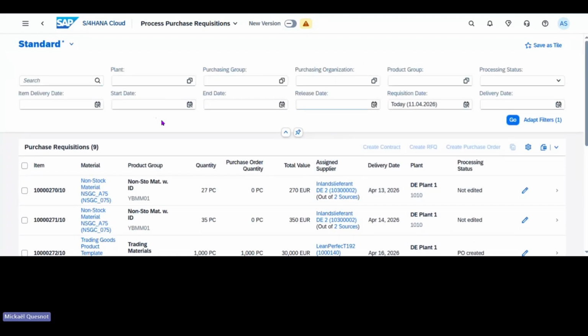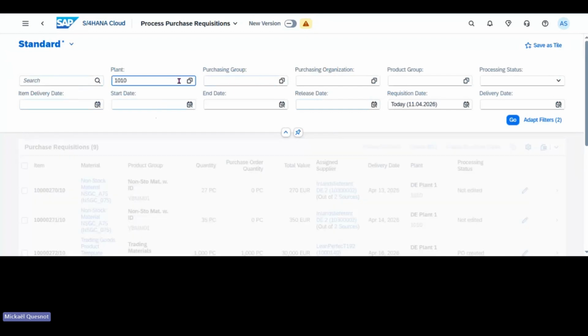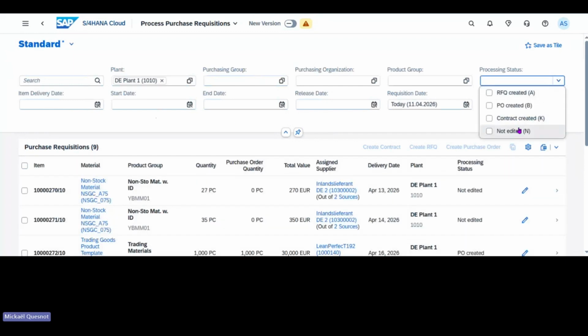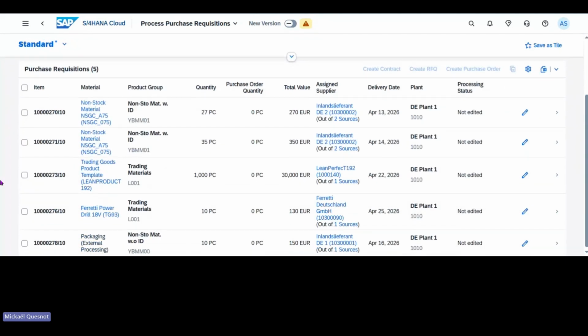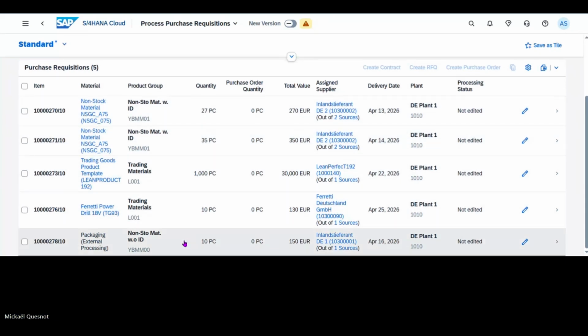So the next, okay, and I select the plant 1010, okay. Then I select the status not edited. So I click on go to restrict again, and to find my purchase requisition. So then for the group, okay, packaging. So I check in the material, I see packaging, okay, it's perfect. This is one, and I click on create purchase order.